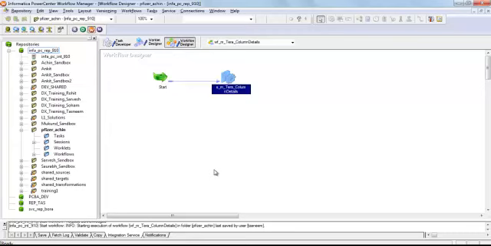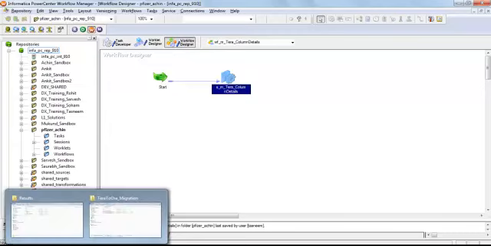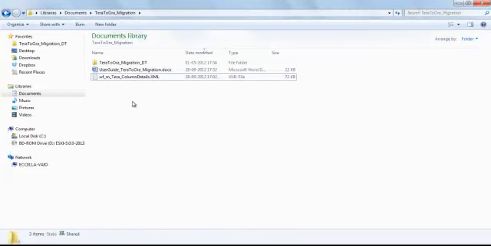Okay, so my workflow is run. I have my file present in Tera to Ora underscore columns.xml. This is the file generated by the mapping.